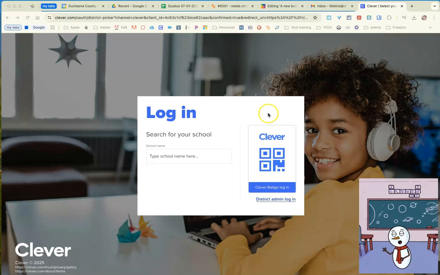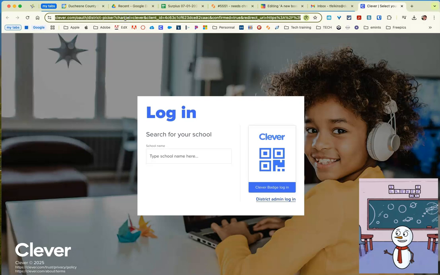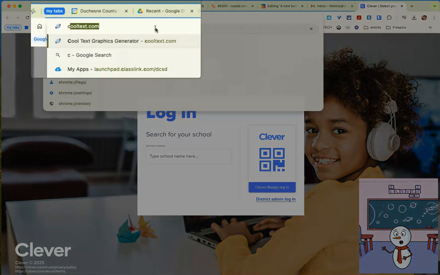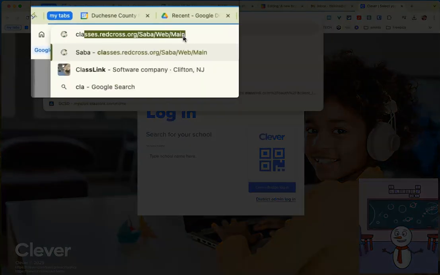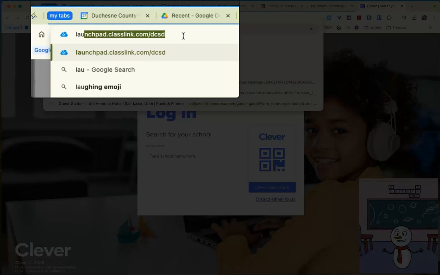So I wanted to show you how, as teachers or staff, to access Canva. If you're an employee in the district, you have access to Canva. So what you need to do is on a web browser, go to launchpad.classlink.com/dcsd.